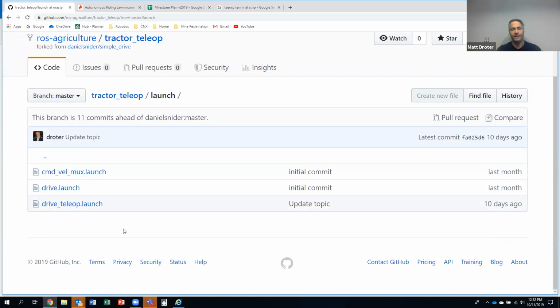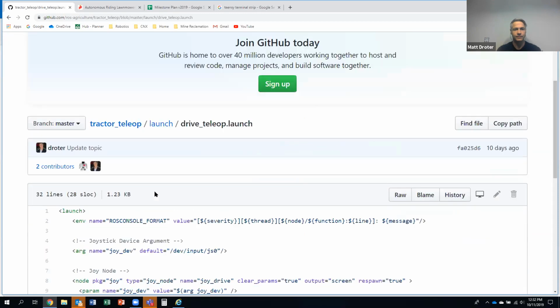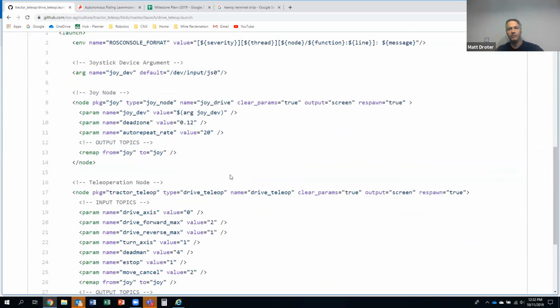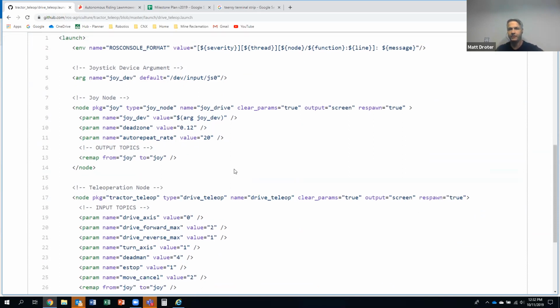So here's an example. If you click on drive teleop, a couple things are happening. This is from Daniel Snyder. Just straight from the very top, he's passing in this variable that you were setting on the command line, this dev input JS0. If you only have one joystick on your robot, that's pretty much always the same. So he did make it a variable, so you can pass in that variable like you were doing when you were launching it, or you just put it into your launch file and then you don't have to worry about it again.